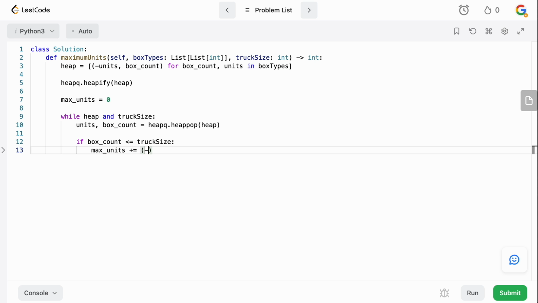So remember, we need to get rid of the negative that we applied earlier. So we're going to negate it by saying minus units to basically get it back to its original positive form. And we're going to multiply the number of units times the number of boxes that we took, so times box count. Remember that we want to take as many boxes as we can of the ones that have the most units in them. And since our box count is less than or equal to truck size, we are guaranteed to be able to take all of them. So we do that.